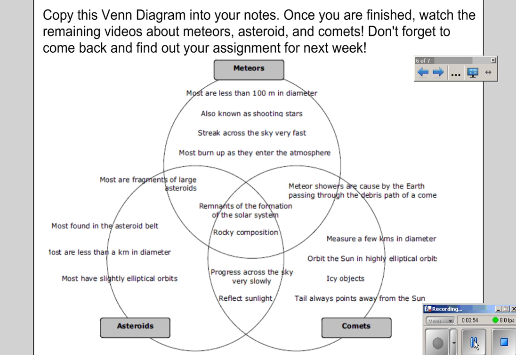A lot of people have a lot of wrong ideas about these three, thinking they're the exact same, but they're all a little bit different, but there are things that are similar. So it's really hard to keep these things in order. So this Venn diagram will help you see that.